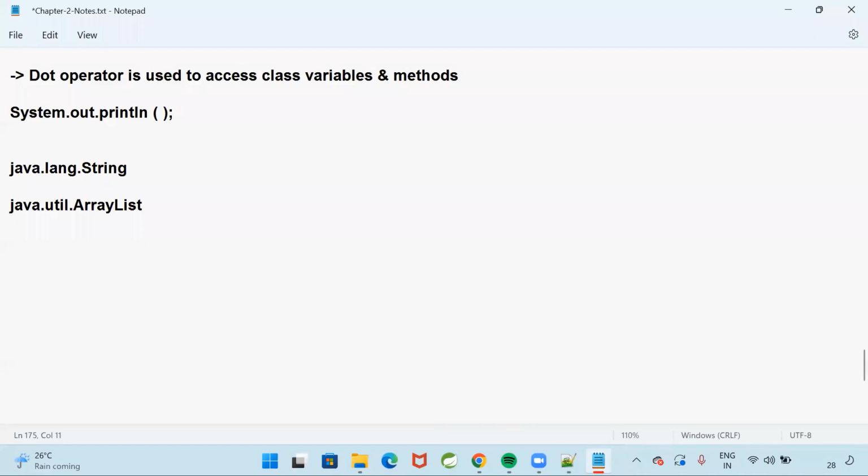That means the dot operator we are using for accessing purposes. If you want to access any class variable or any class method, then we will go for the dot operator. The new operator is used to create the object. The dot operator is used to access the components. Equals is used for assignment purposes. Good. Next one, there is an operator called the ternary operator.